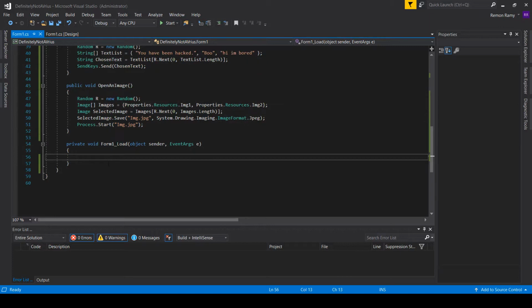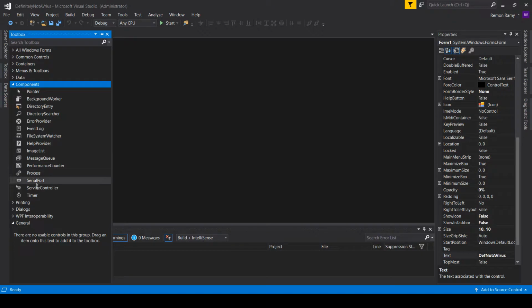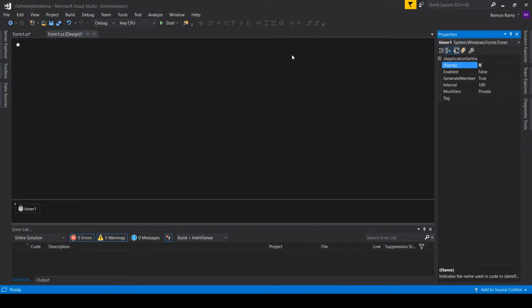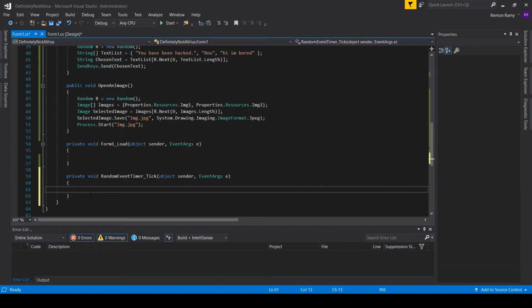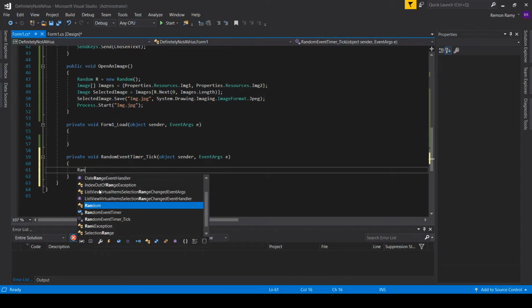Now we'll need to create a timer which will indicate how often an action is taken. Select Toolbox, then Components, then double-click the Timer tool. I'll rename it to Random Event Timer and make sure it is enabled and has an interval of 15,000 milliseconds, which means that every 15 seconds, one of the functions we created is going to be called. Feel free to modify that number to suit your needs. However, be careful, as an extremely low interval is guaranteed to mess things up and possibly cause your computer to freeze or the application to crash.